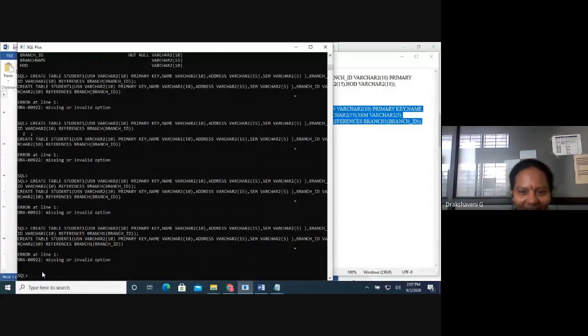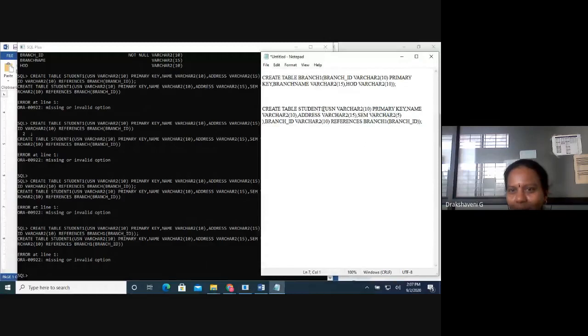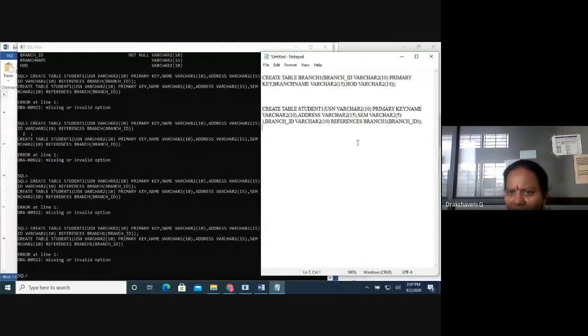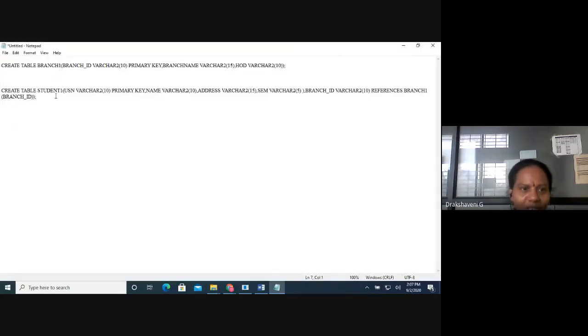Still there is a mistake. Like this only, we would have made a mistake somewhere. It says missing or invalid options to create table. Ma'am, after sem, after reference, a comma. After reference, create table student 1, USN varchar2(10) primary key, name. After reference, branch, then varchar2 branch ID, varchar branch 1 branch ID.